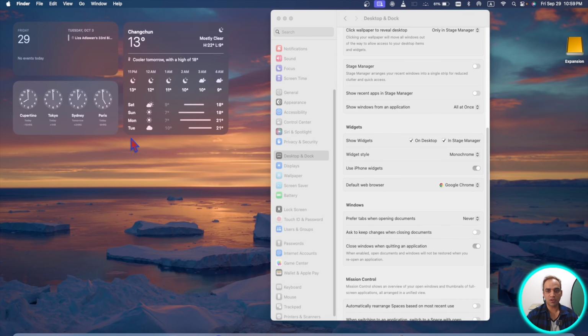Alright, so let's talk about the most wanted feature, these widgets. You can now customize your widgets here on your MacBook screen or from your iPhone screen to your MacBook. So let's go to desktop and dock, and here scroll down and you will see these widget settings.